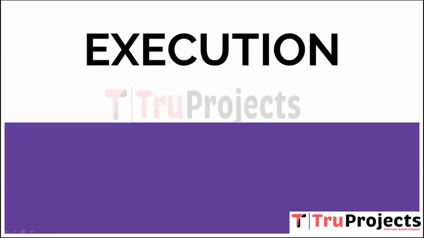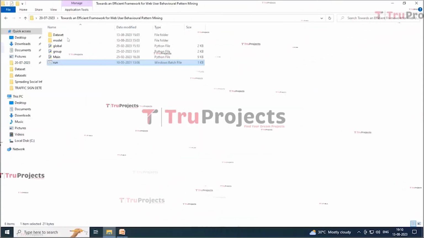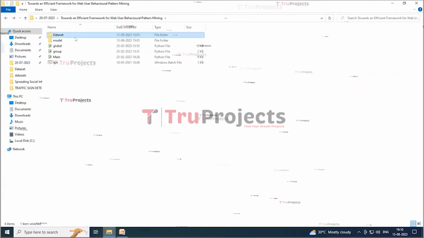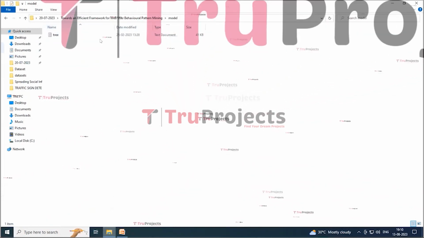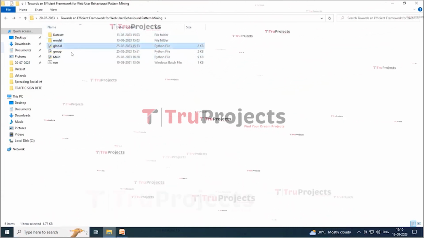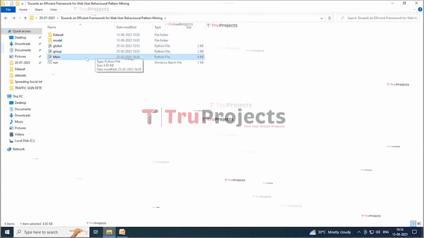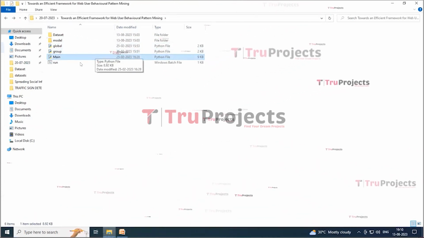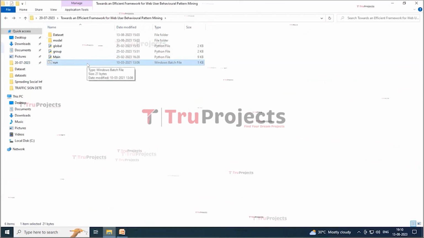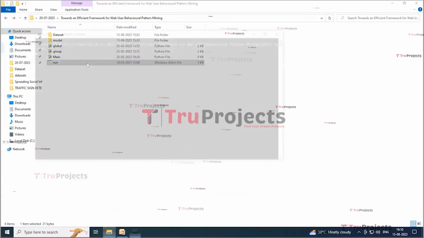So now coming to the execution part, to execute the project, first we need to open the code folder. So here we have a folder named dataset, and this contains a .csv file dataset. Another folder named model, and this contains a dataset with a .txt file. And here, global, group, and main. These three are the Python files which contain the Python scripts, and this is the main Python file. And here this is the run.bat file. Instead of executing the program in command line interface, we created a Windows bat file to run the project. So now to execute the project, double click on run.bat file.